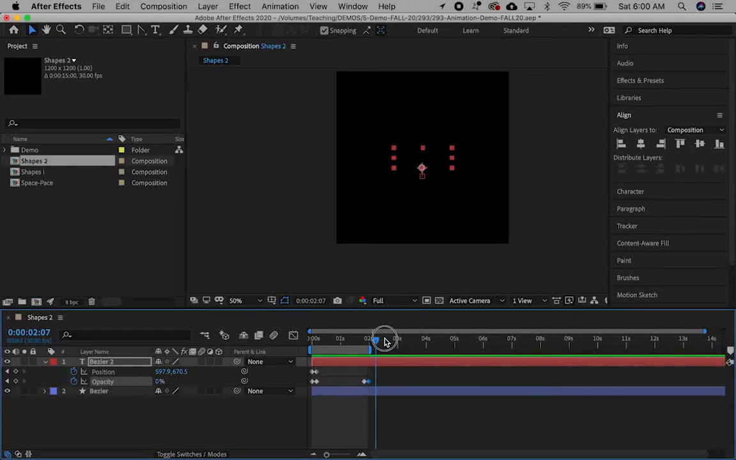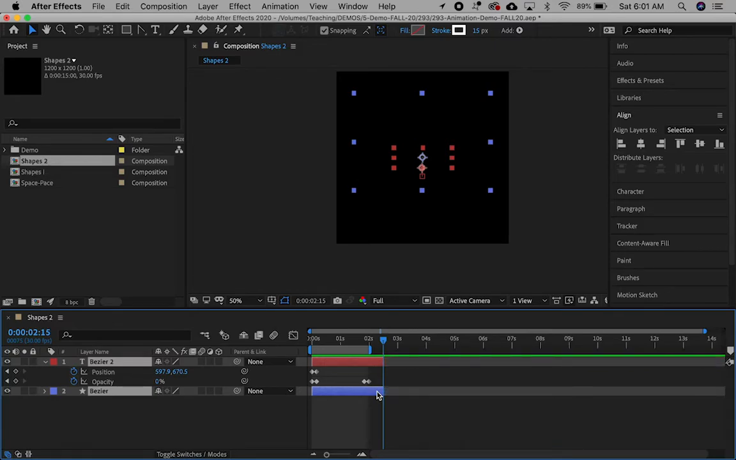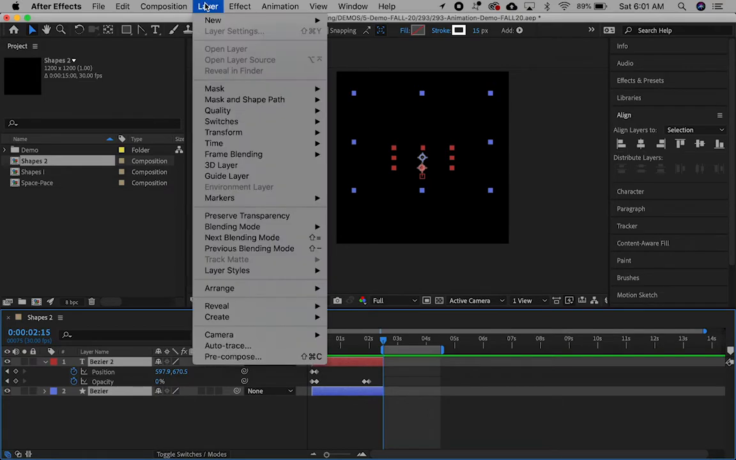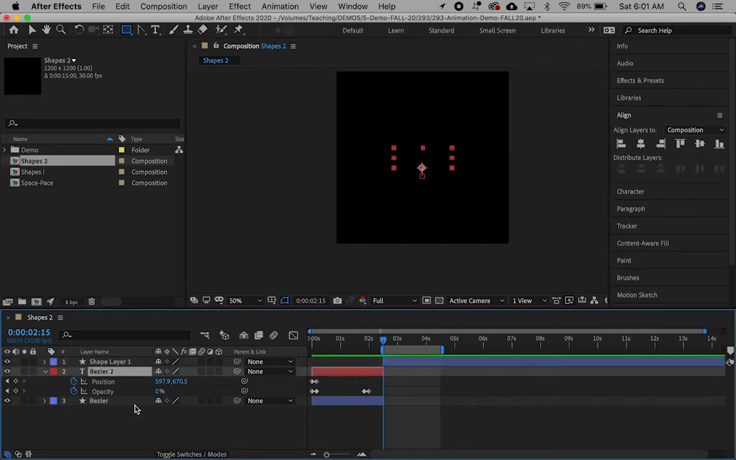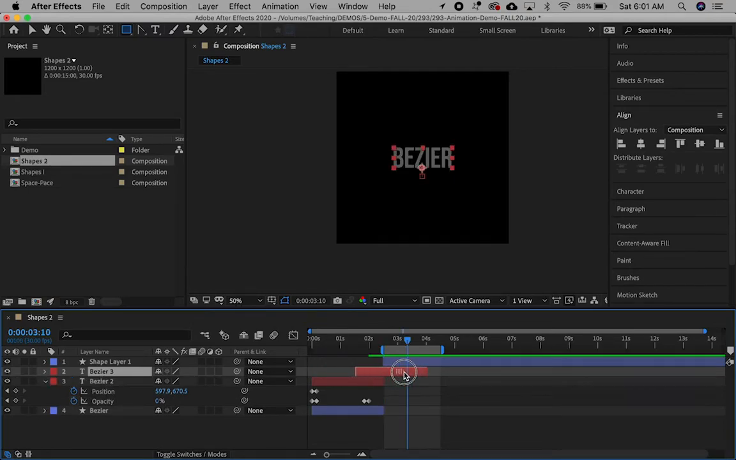All right, so let's advance forward to give ourselves a half second here. So 15 frames of pause. Shift select both of them and option bracket out. And I'm going to move my work area over here. Let's make a new shape layer. Option bracket in. Now this one, I'll just take Bezier here and copy and paste it, move it over.